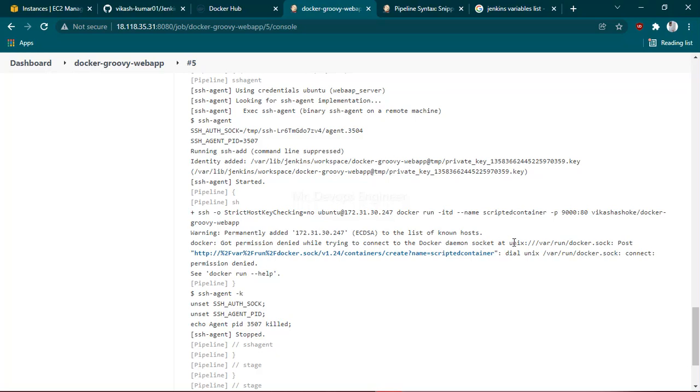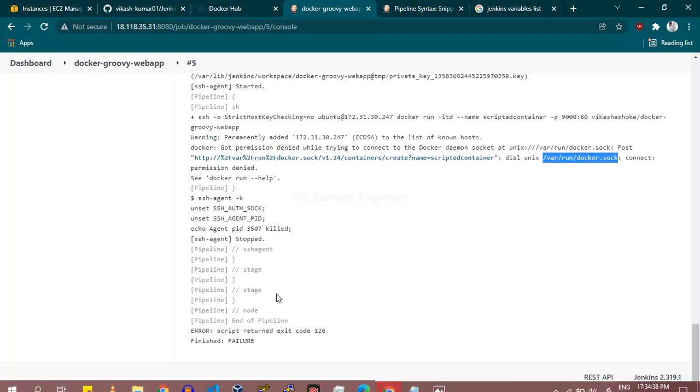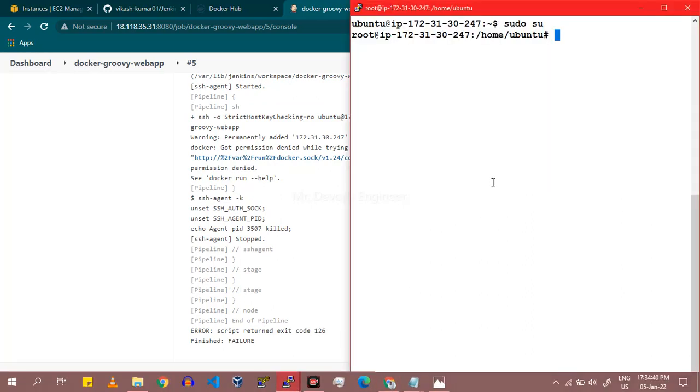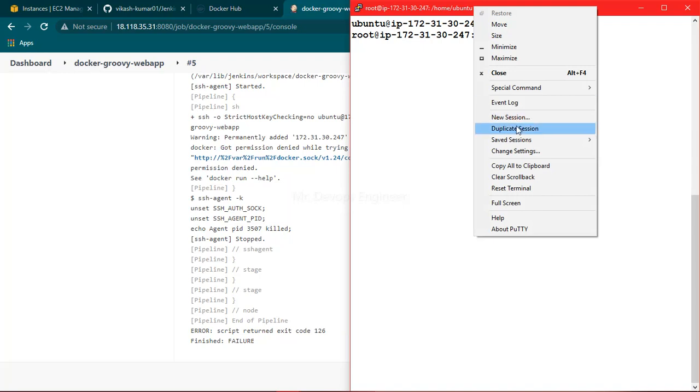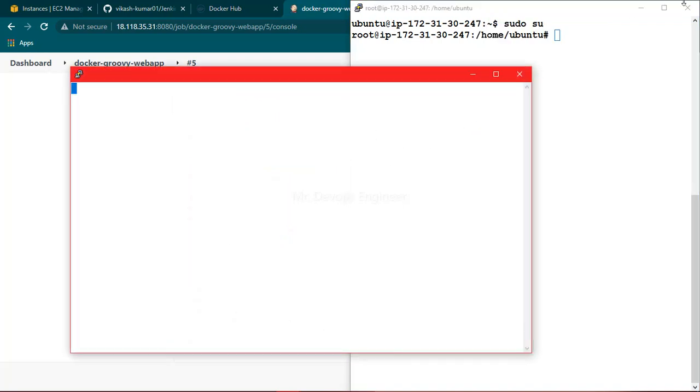So the same error we faced on the Jenkins server, again we have to provide permission for the same to the second VM as well, this VM. Okay, so let me make it awake. Let's duplicate the session. Let's go to the previous one.